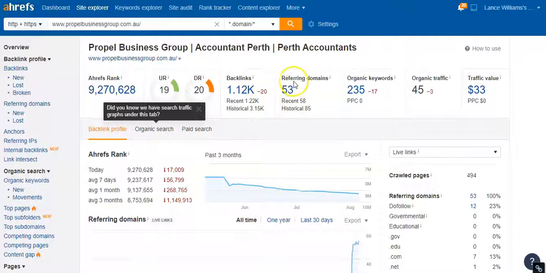But the other concerning factor is 53. That means all these over 1,000 backlinks are only coming from 53 other websites. On average, you're looking at 21 to 22 links per site. And that's a lot. That's like really peppering them. And the more links that come out of a site, the weaker that site becomes.